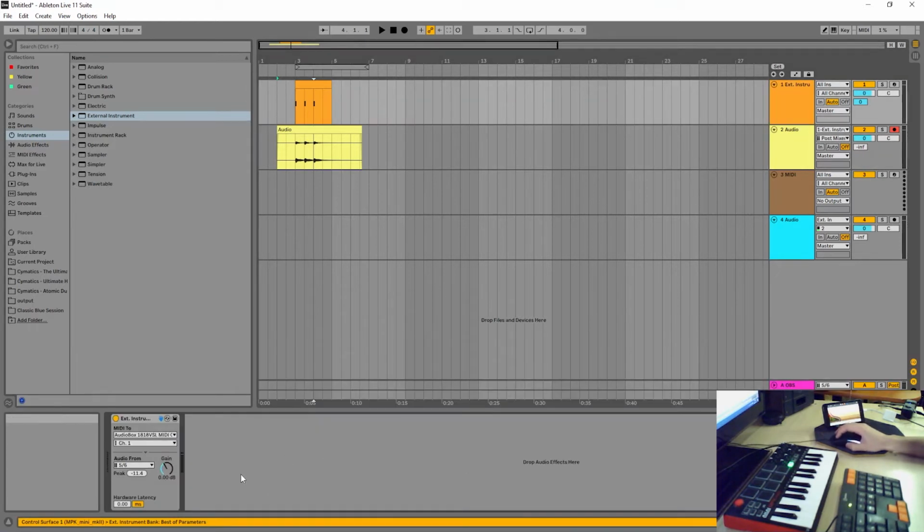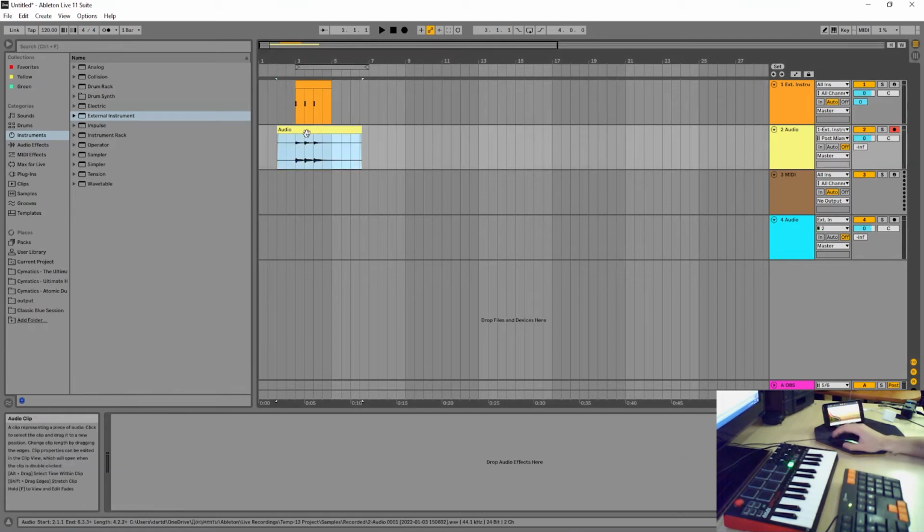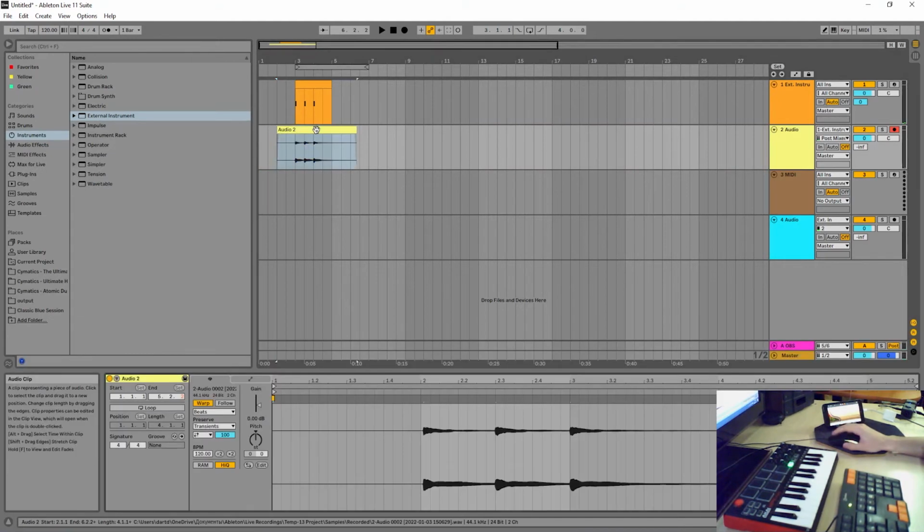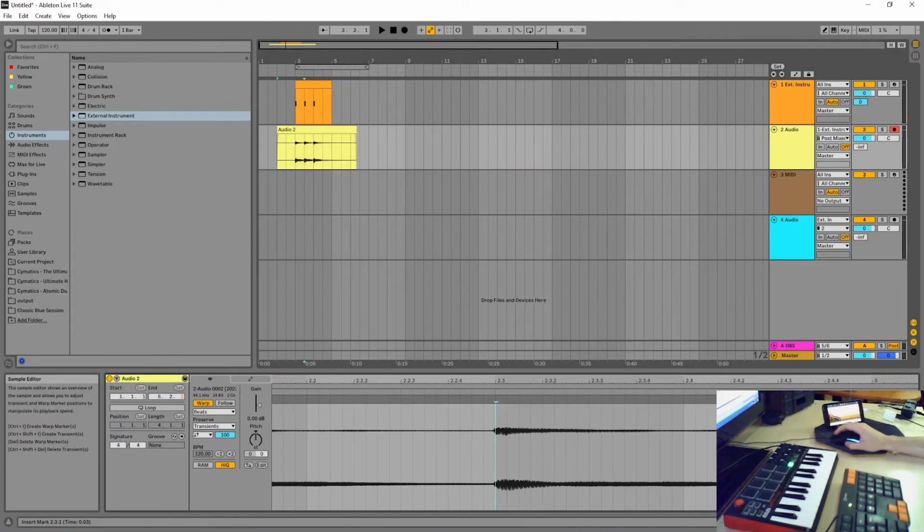There is a place where you can write the amount of latency in the external instrument. Let's write 42. And let's record again. Looks better, but not perfect. You know how you can deal with it, let's move on.